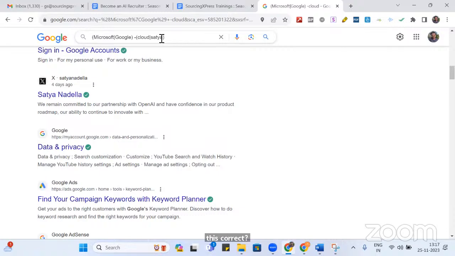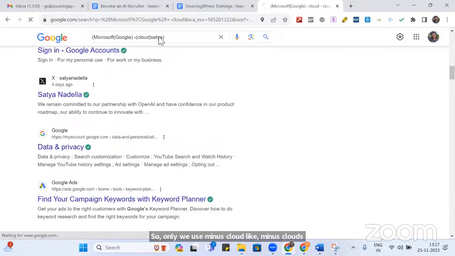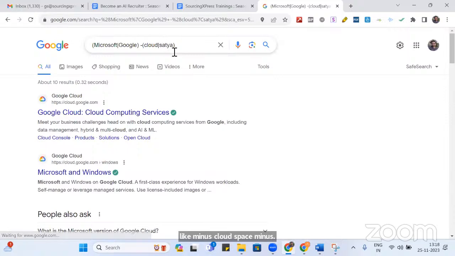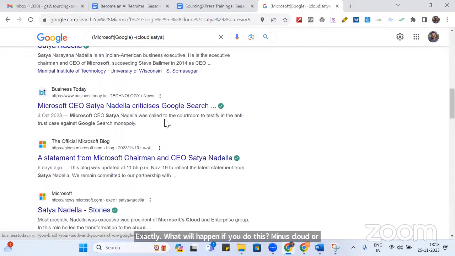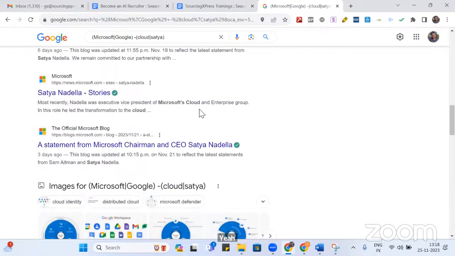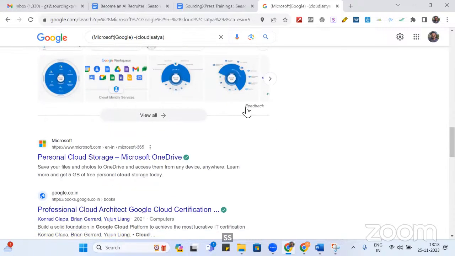No, it's wrong. We use minus before that keyword, so it's not considered with the bracket. So you only make use of minus cloud, like minus cloud space minus Satya. Exactly. What will happen if you do minus cloud or minus Satya? I'm still getting Satya's wiki page. It is not excluding Satya, in fact it is including. Cloud also I'm getting. It is just excluding the bracket in this way.